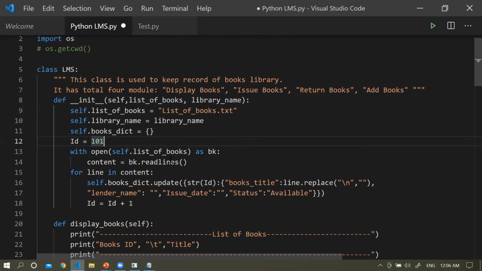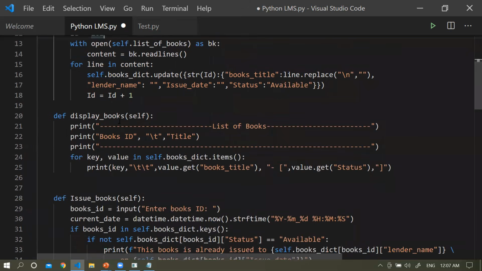And after that, we are reading our database from the notepad, and we are updating our dictionary based on book title and lender name and issue date and status. Okay. And here we are displaying the information from the notepad files. So guys, here the notepad file works as a database.